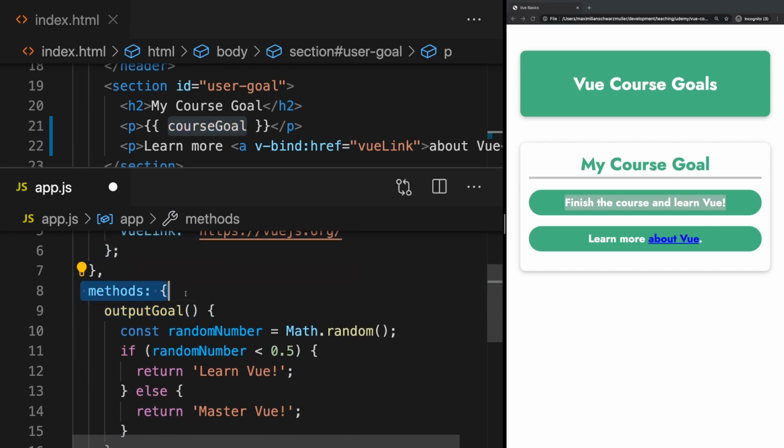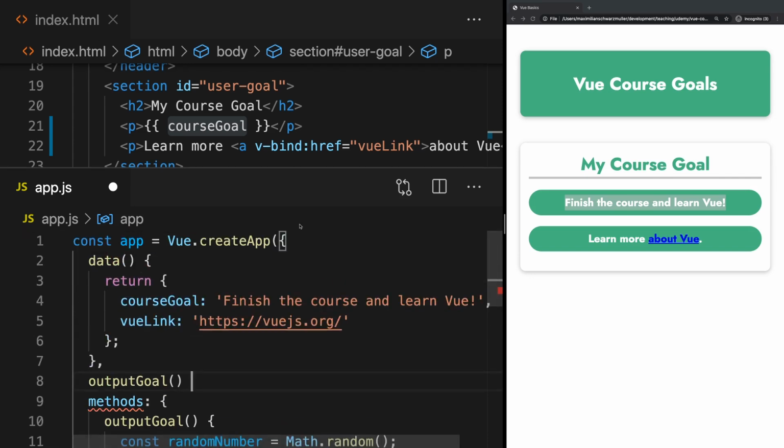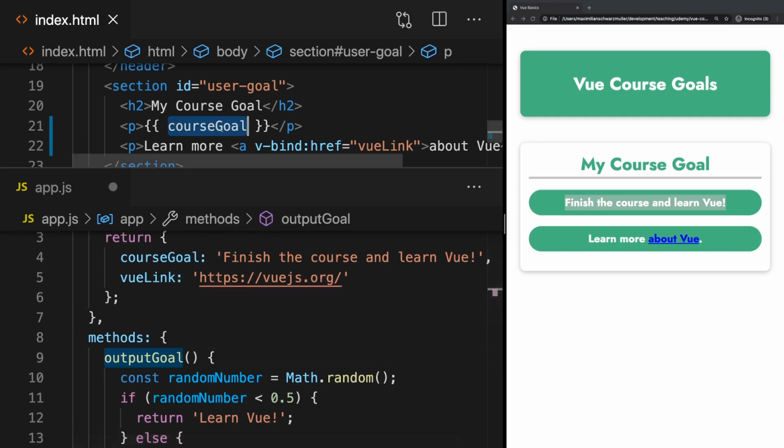That's just important. It needs to be defined in methods. So adding output goal here directly in that config object you passed to create app would not work, for example. But since output goal is defined in methods, we can call it here, and since we want to call it, we need to add parentheses here, just like in regular JavaScript. And that's the interesting part, by the way.